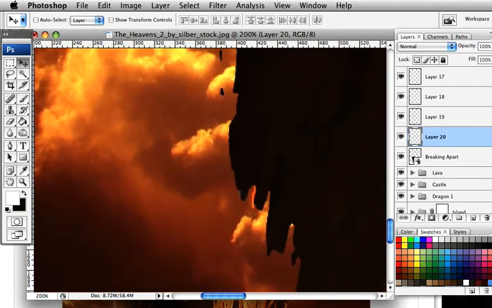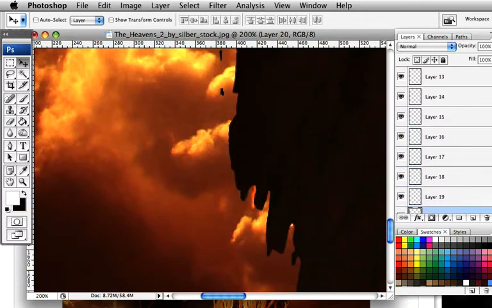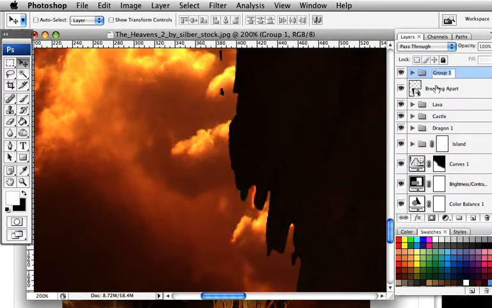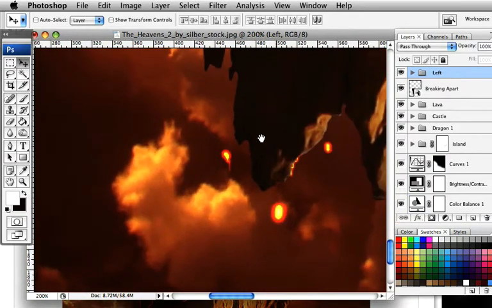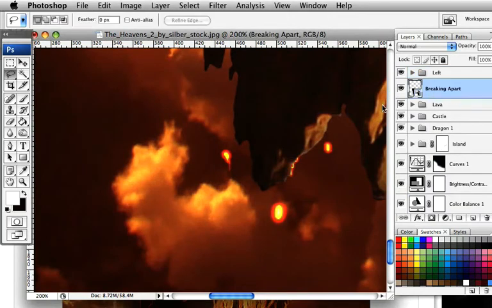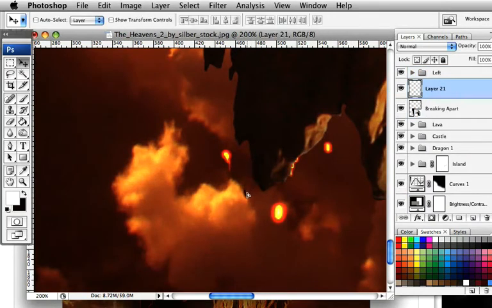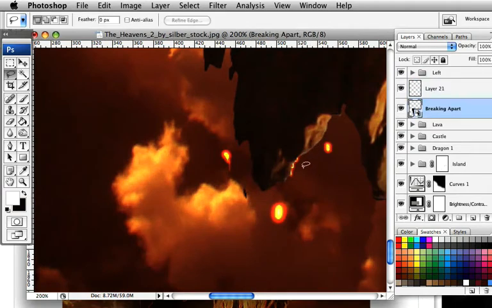Okay, now what I'm going to do is, selecting that last one I just did and the top one, I'm going to group those and call those left. Going to come down to the bottom down here, and again do something very, very similar. Grab these chunks.